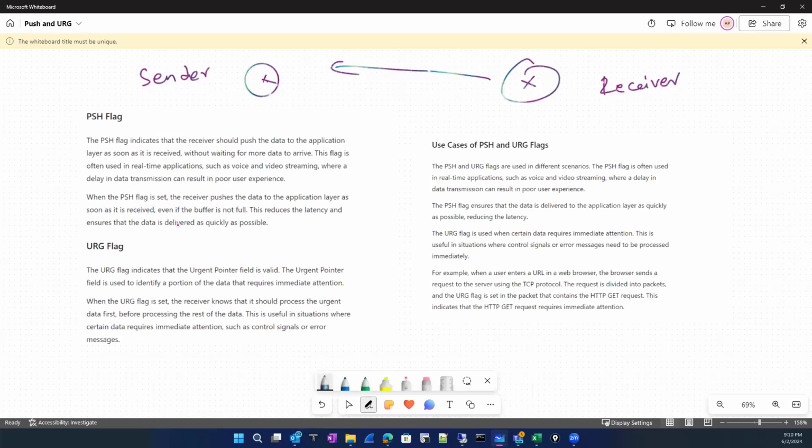When the push flag is set, the receiver pushes the data to the application layer as soon as it is received, even if the buffer is not full. This reduces the latency and ensures the data is delivered as quickly as possible. So the whole point is we are waiting for the receiver to push this traffic. The urgent flag, as the name indicates, is very urgent, and it's not going to look for anything else. It just sends the packet.